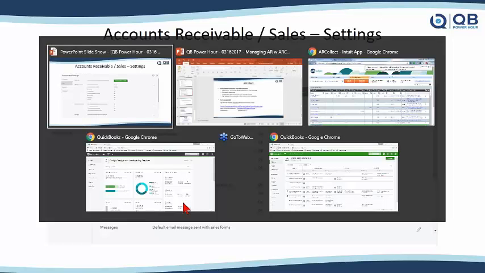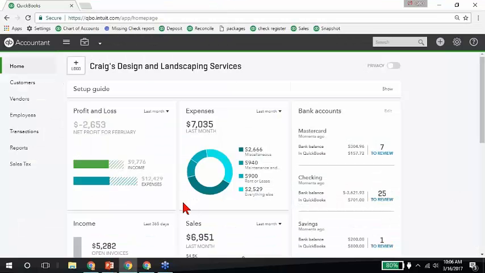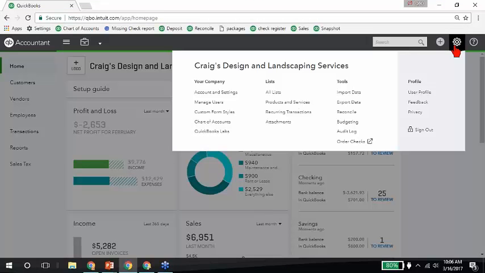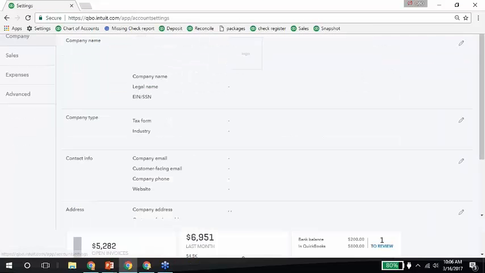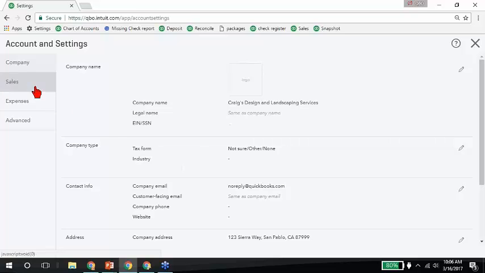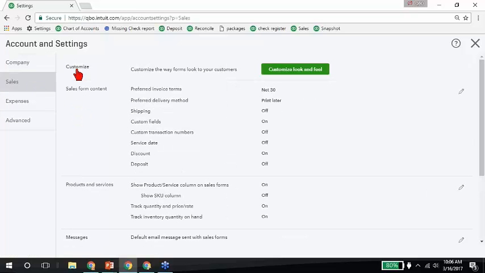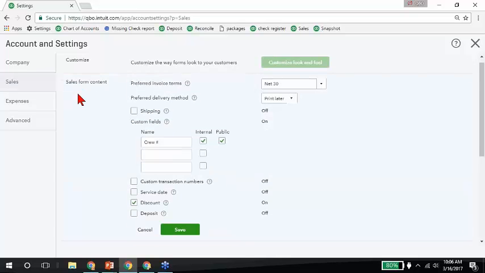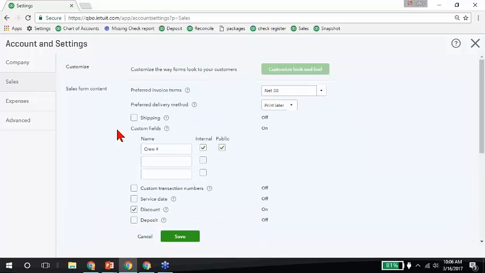I'm going to go ahead and go into QuickBooks here. There we go. And I'm in the sample company, Craig's. There are a few things I wanted to point out to you. Under the big gear on the top and under accounts and settings, before you start working with invoices and sending them out and all that, you may want to come in here and customize that invoice, upload your logo, do all that. Then in here under your sales form content, this is where you're going to specify, what do you want on your invoice? What are your preferred invoice terms?